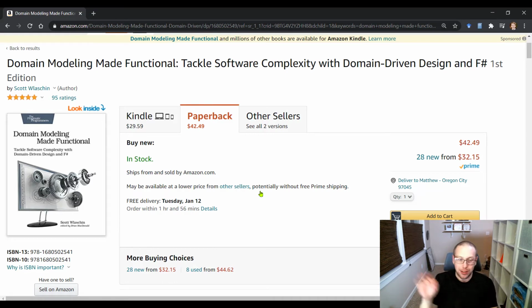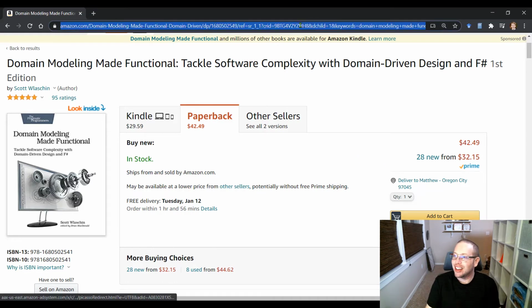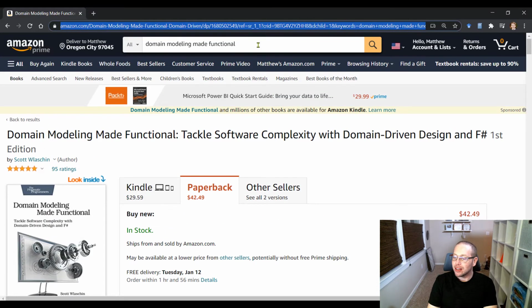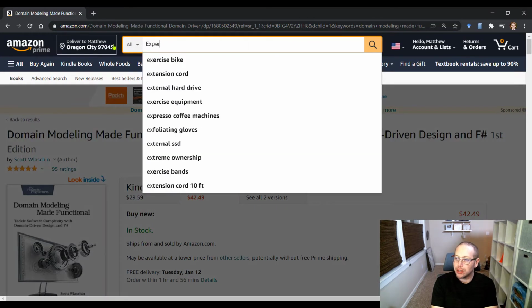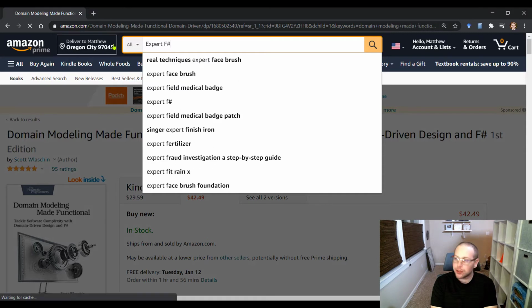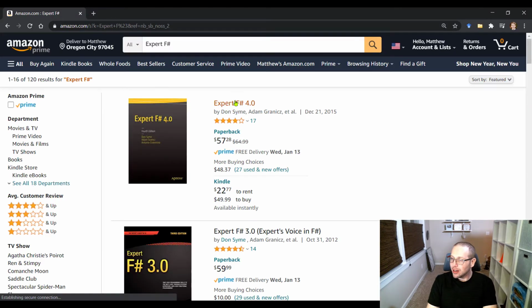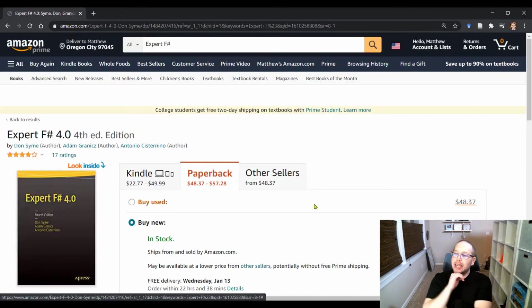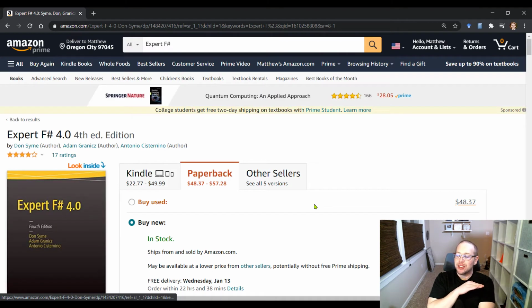Okay, so third book, another book I really love. This is kind of the Expert F#. So anything in the Expert F# series is really fantastic, and this is kind of the pinnacle book I point people to. Is like, okay, if you really want your mind blown, this is where you go. So this is the last book I recommend to people, and it dives really deep.